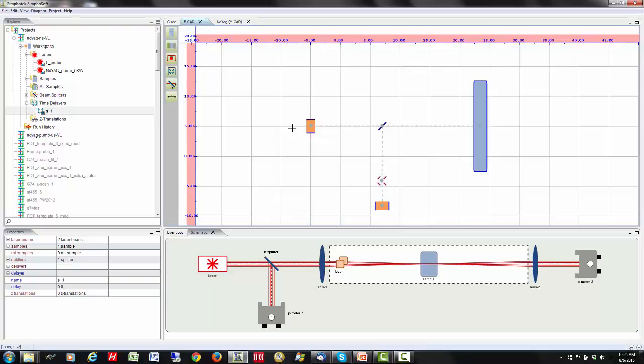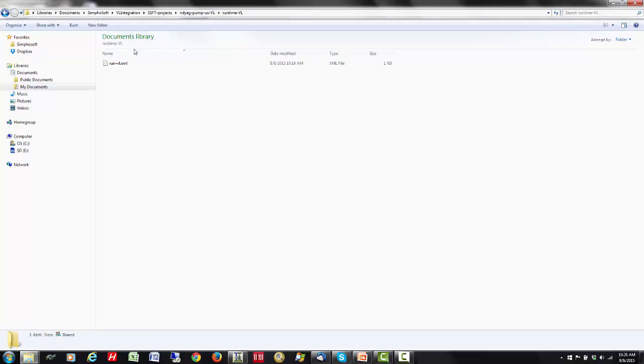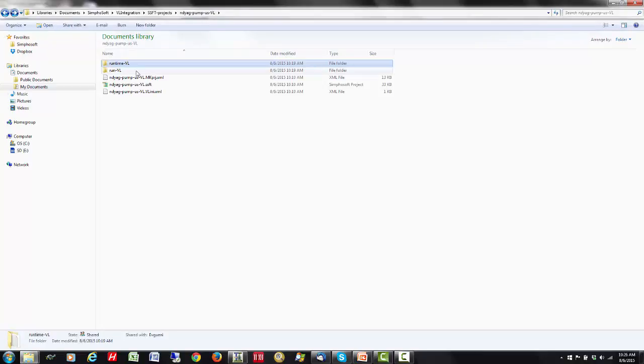So I've not changed this project. This is the original project that I uploaded from the SimphoSOFT templates. Now I want to export this to VirtualLab, but first I need to do one thing. Let's go back to my directory. You'll see that in my original file, my pump microsecond file, there's a runtime VL directory with this XML file. This is a file that contains the excitation map for the pump after the pump is going through the sample. I need that same information as a starting point for my amplification run.